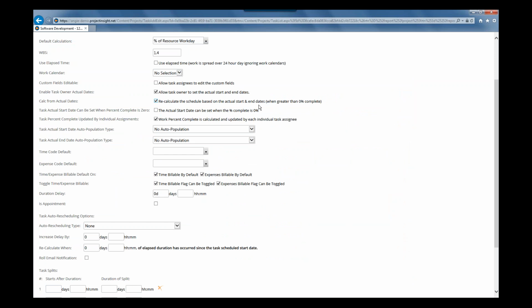Now, a few best practices if you do this. The first being that you should ensure auto alerts are set up to notify project managers of task scheduled start and end date changes. And that topic is covered in more detail in some other training sessions. You're also going to want to review the option called Enable the Task Owner to set the actual start dates. And that's right here. This sets whether or not you want the task owner to be able to enter actual dates, or do you want the system to calculate them based on different criteria.